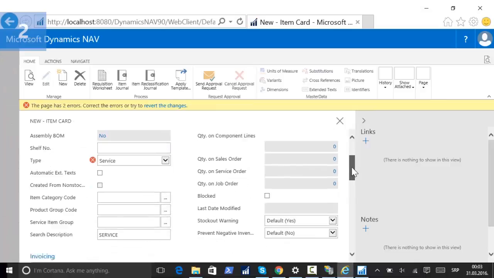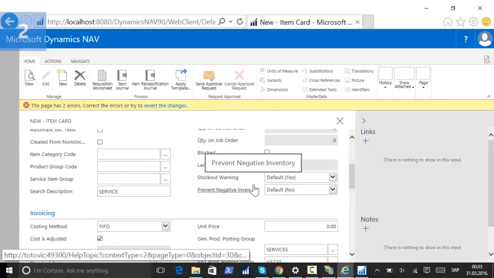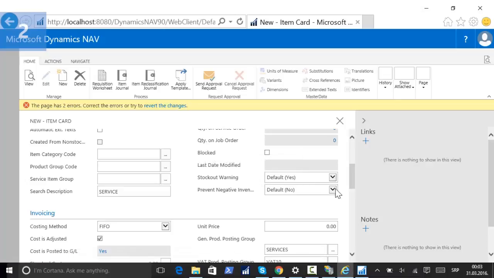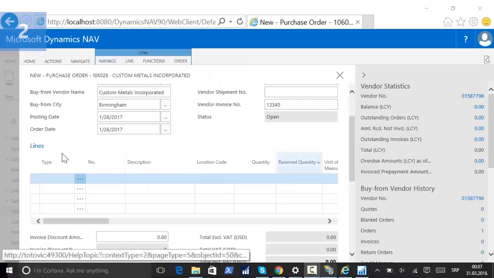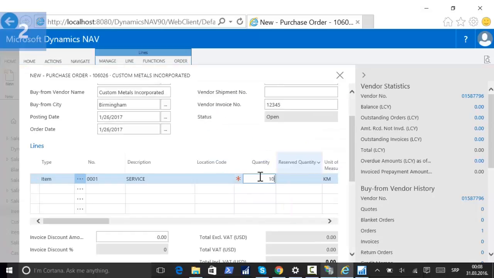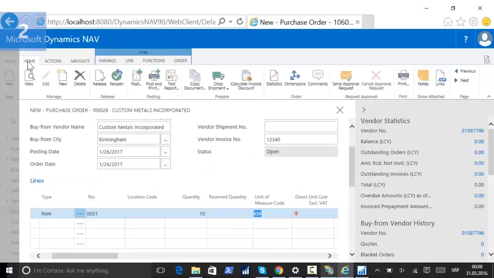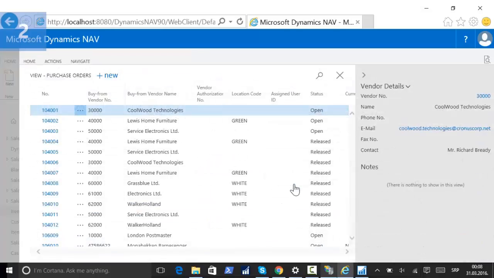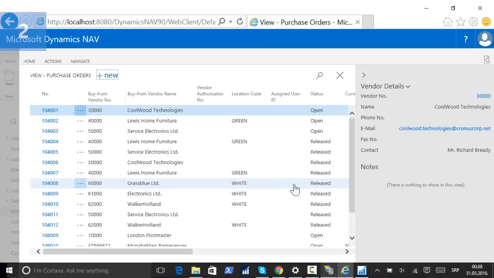Just remember, we configured our item to prevent negative inventory and to show a stock out warning. I'll show later why. Now we can post a purchase for this item. As you can see, we cannot use a location, but we can post this item without any problem. As a result, we have the same document as when we post an item with inventory type. We will have some differences in the item ledger entry and in the value entry, but I'll describe it later.